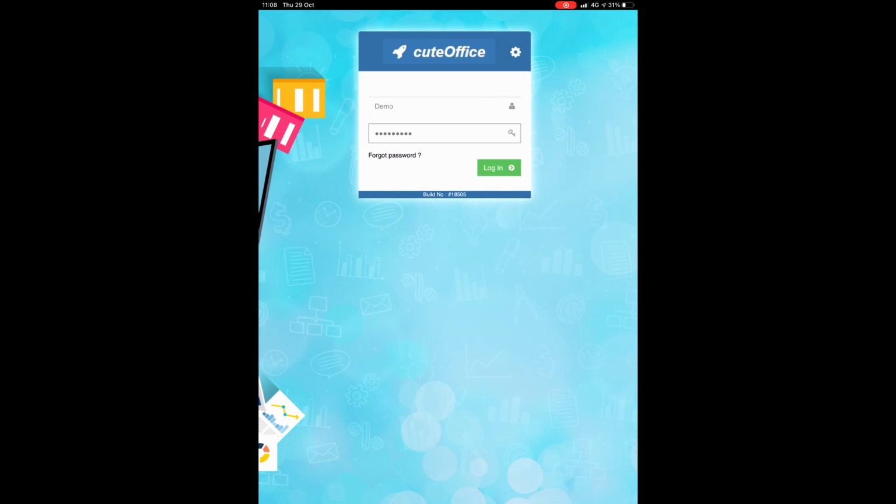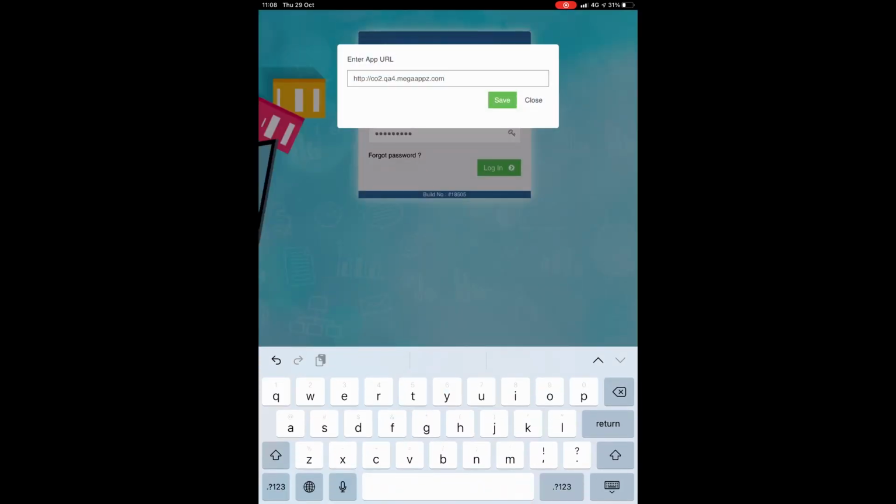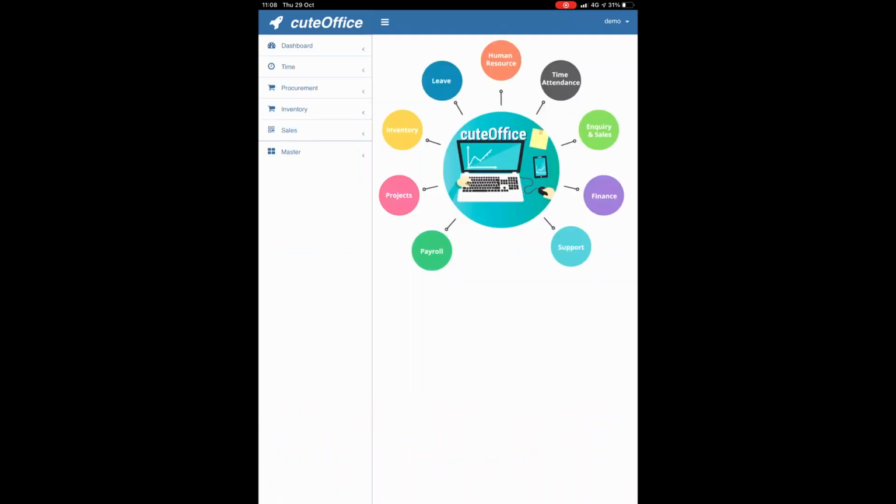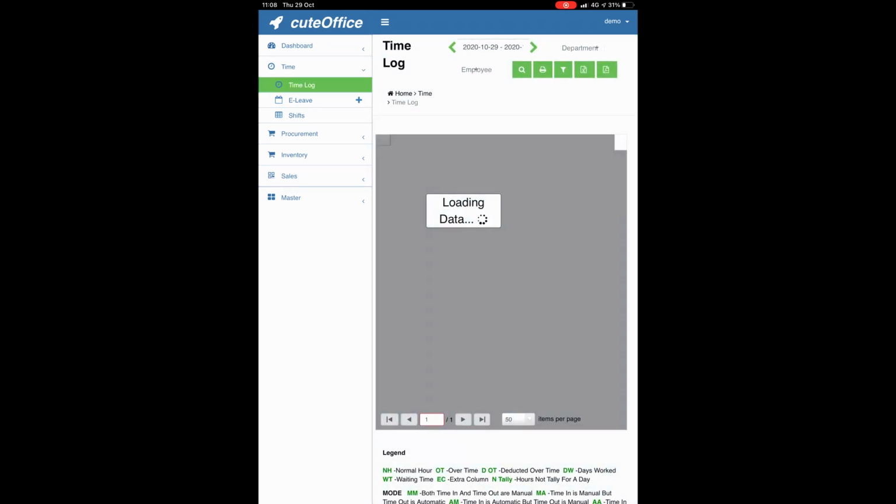Open the Qt Office app, enter your user ID and password. Make sure for the first time the configuration of the server URL is set correctly so that you can actually log in successfully. Upon successful login, the modules of the software are shown.